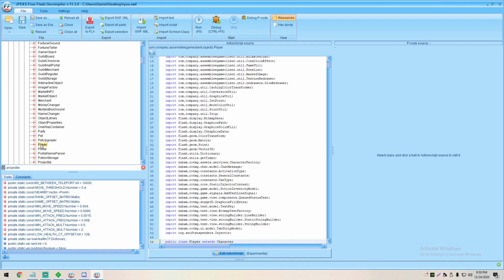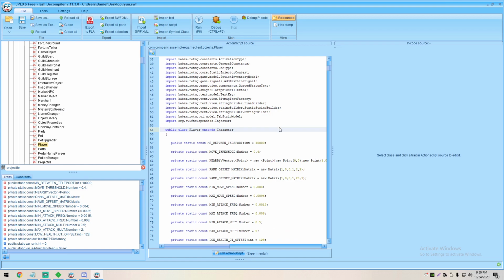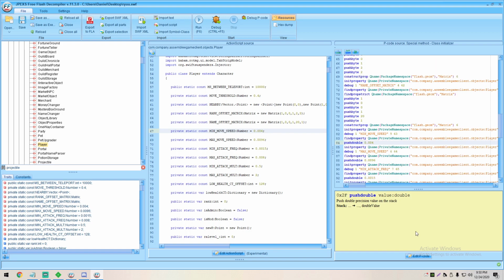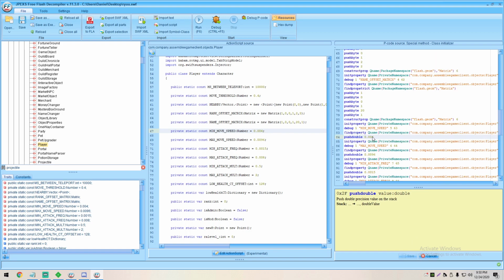Now, we're going to move over to player. We're going to talk about changing player speed first. Changing player speed is right here with min move speed. We're going to click it, edit P code, and right here, I like to change mine to 0.0112. That's about 80 speed, I'd say.